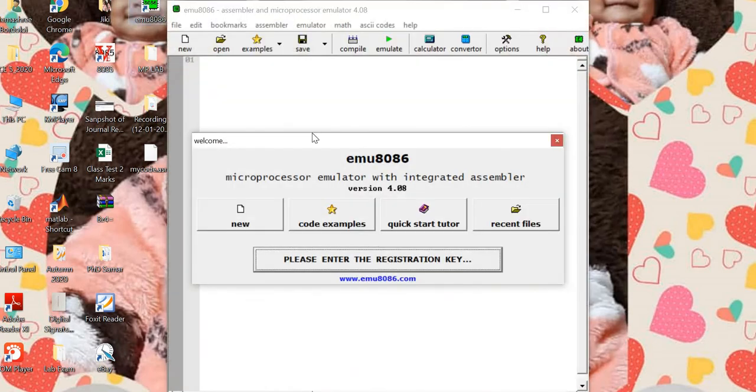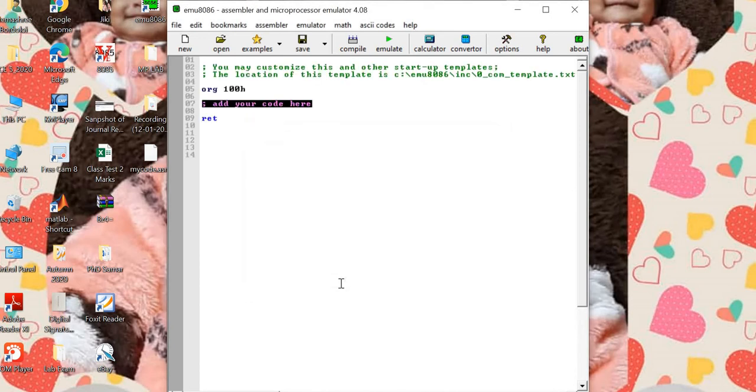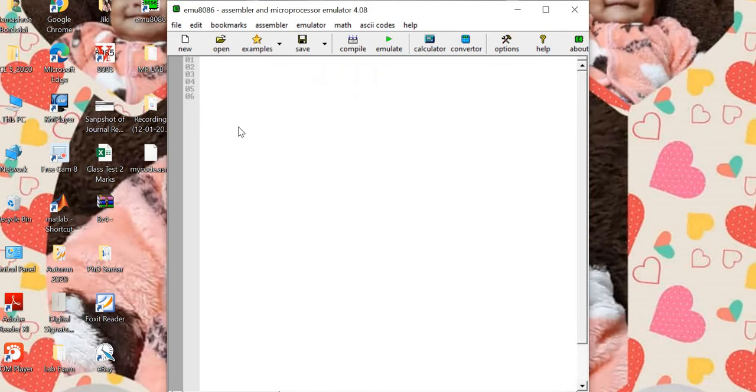After that, you just select this New. Then it will ask whether you want to go for .com template, .exe template, .bin template, or .boot template. For us, since we will write a simple program, we can use the .com template. So you click on this, okay. Already these lines are written in the editor window, so you just delete them.